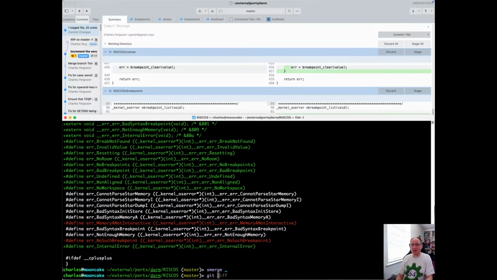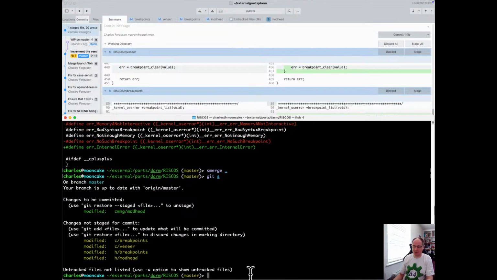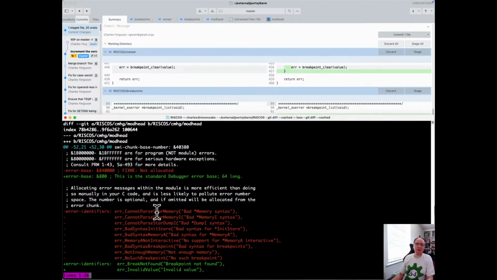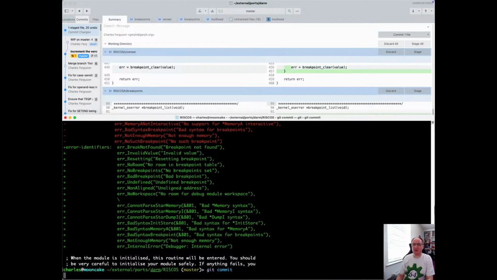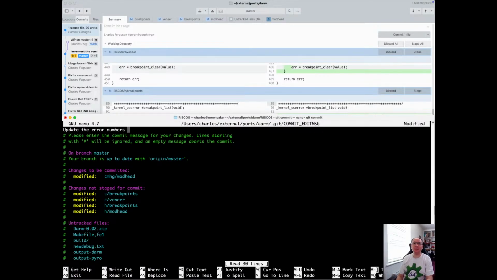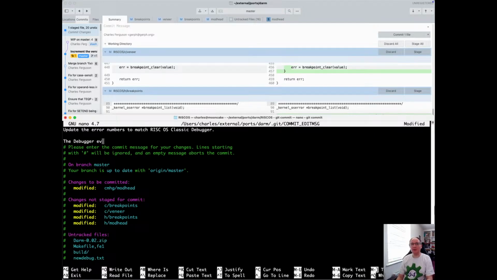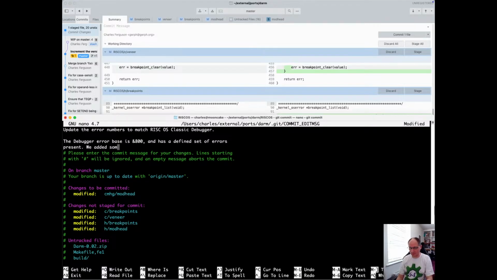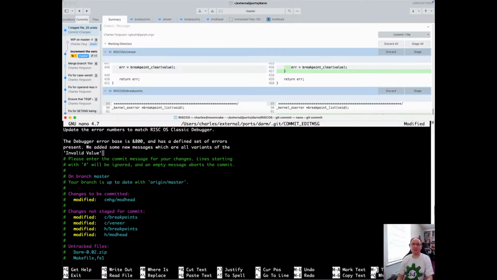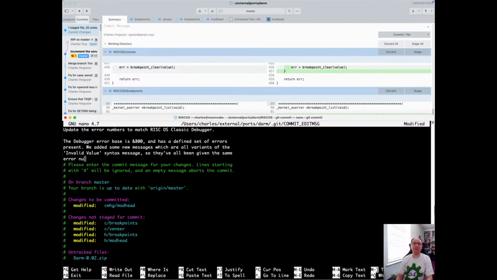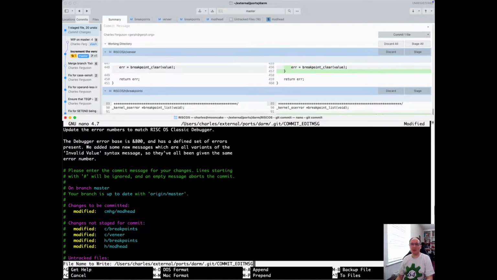Okay. So git commit. I'll just show the changes. It's only those changes in there. Diff cached. So you can see that this is just the changes to the error identifiers. Git commit. Update the error numbers to match RISC OS classic debugger. Error number. Right, so that's that bit changed.